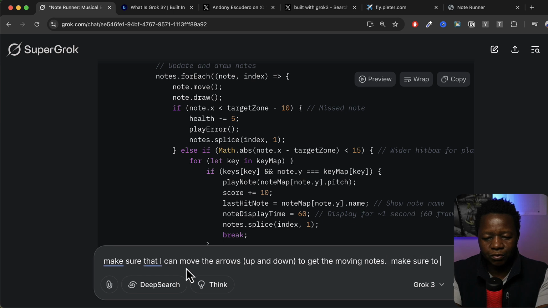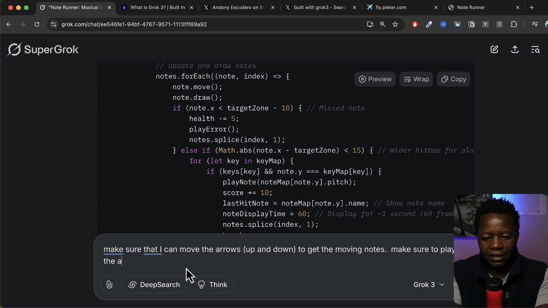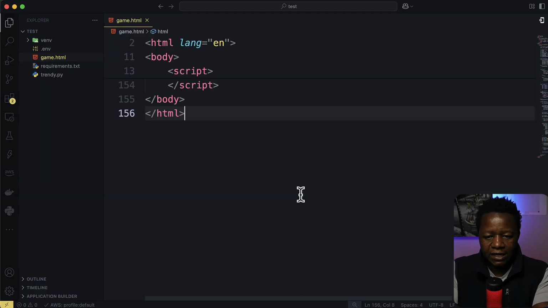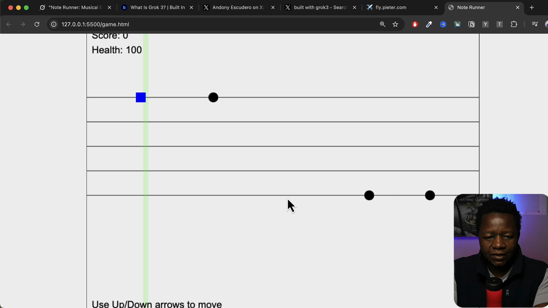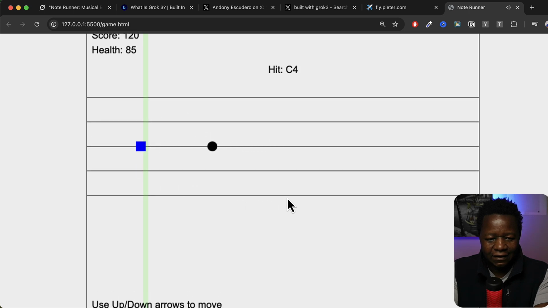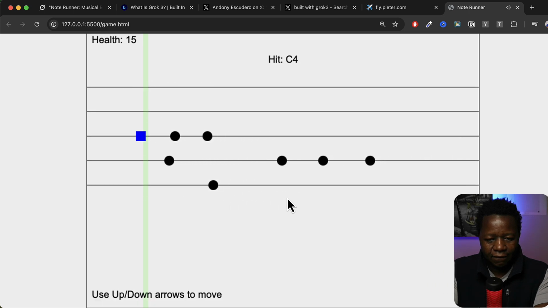Make sure to play the actual note sound. Okay, let's go ahead and get the code and save. Okay, so voila, I can do that. Oh, I love it. So very good. All right.